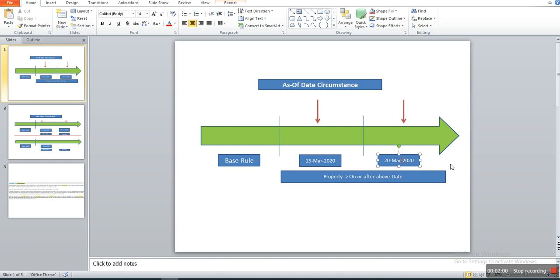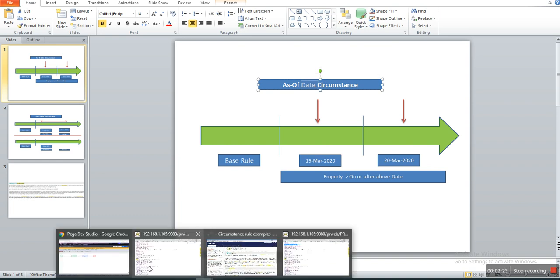And beyond 20th March, there is one more rule we created with only the start date as 15th. So this circumstance rule will start getting picked up. Imagine we didn't create this particular rule, it will go back and call the base rule. So the thumb rule for as of date is, we should have a property which is of date time range. That is the key criteria.